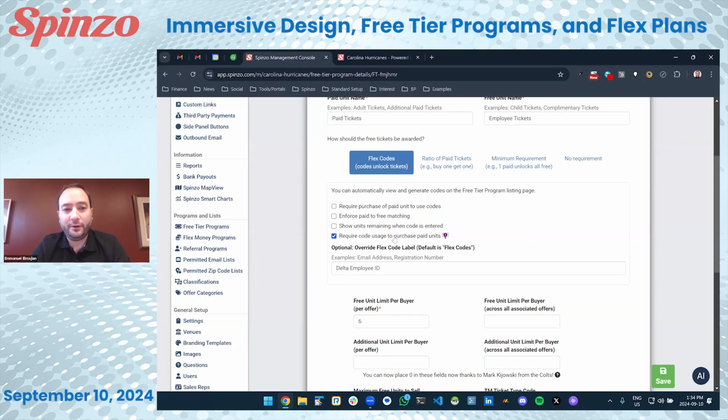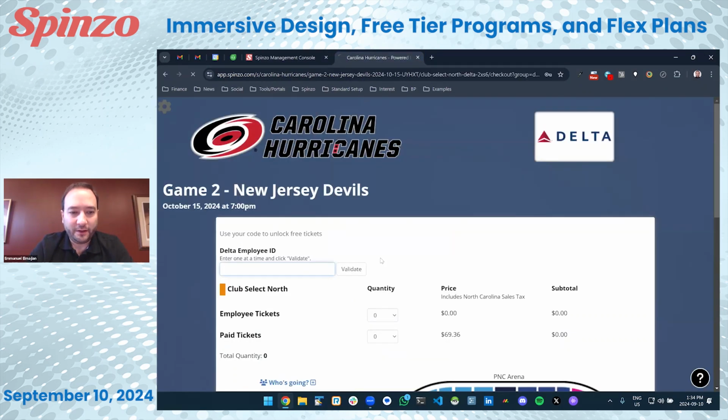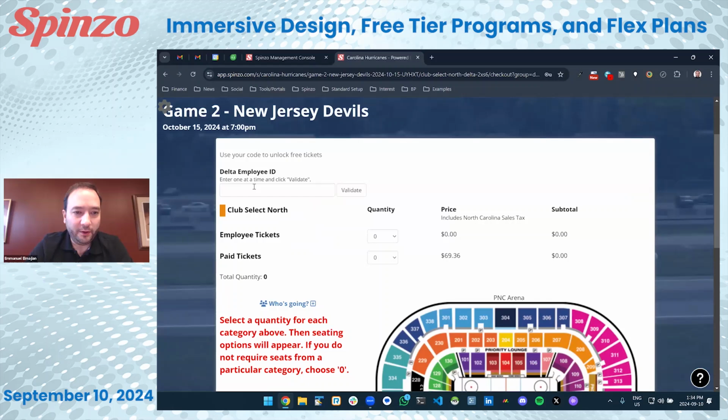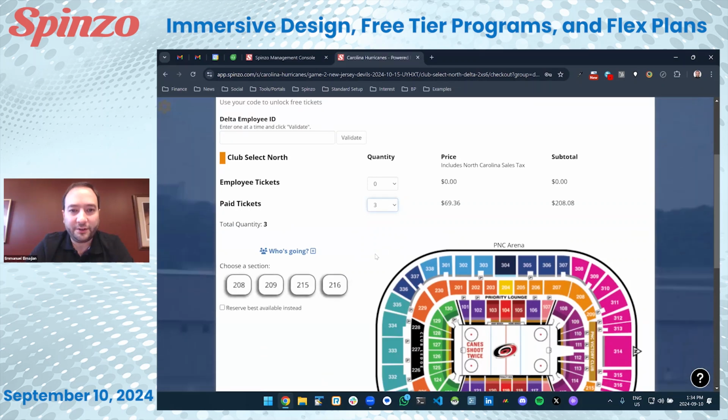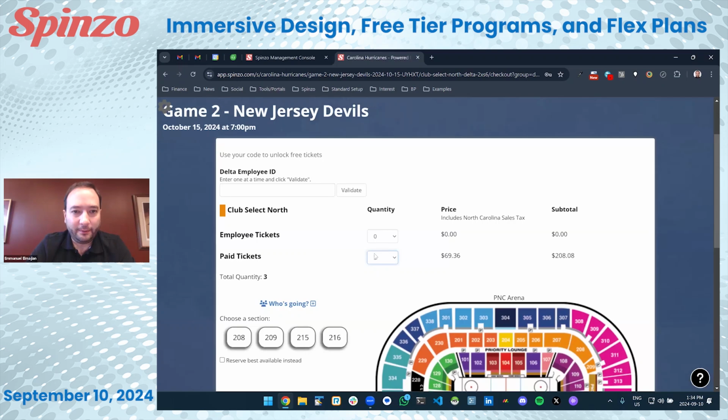Because traditionally, when you have the flex code method, you could proceed without using a flex code. So I could say, well, I don't have a Delta employee ID, I'm just going to come here and buy 3 additional tickets. You may not want that, because Delta employees might share this out to their friends and say, hey, this price is great, why don't you just buy from my employee link? You don't need a Delta employee ID. And other people might buy from this link, which you might be okay with, or you might not.